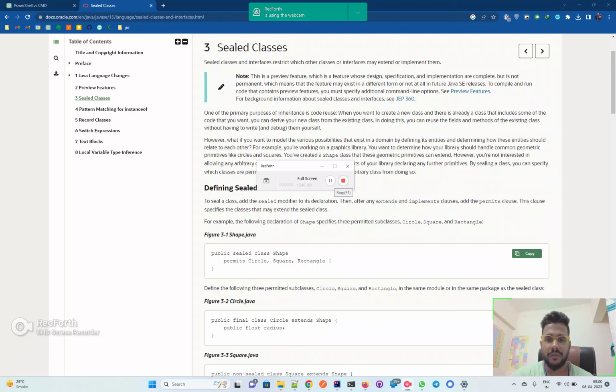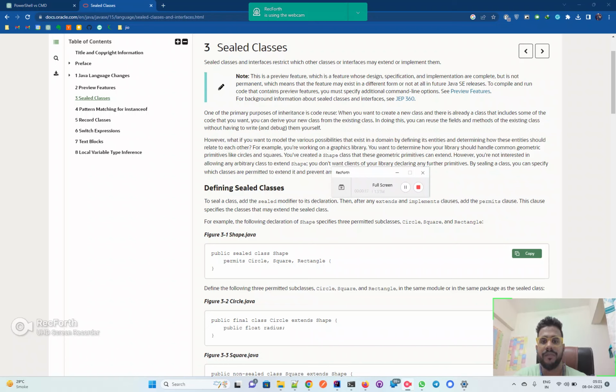Hello everyone. We'll go through the sealed classes. Sealed classes was introduced in Java 15 and it is part of the LTS version, that is Java 17. So what is sealed classes? Sealed classes is basically just the classes which have restriction over the inheritance. So what do I mean by that?